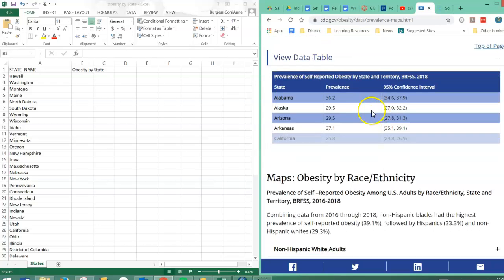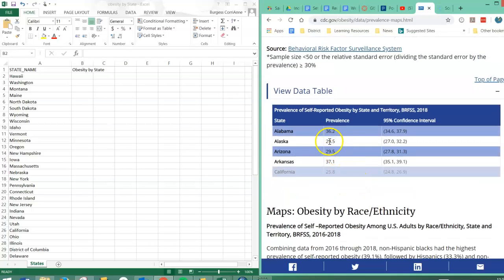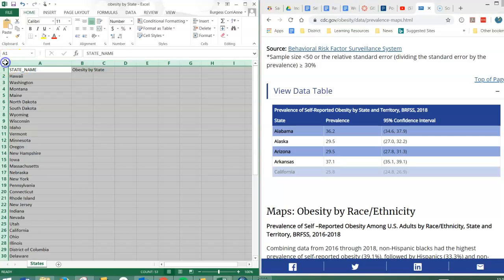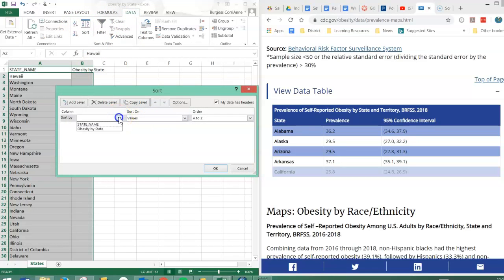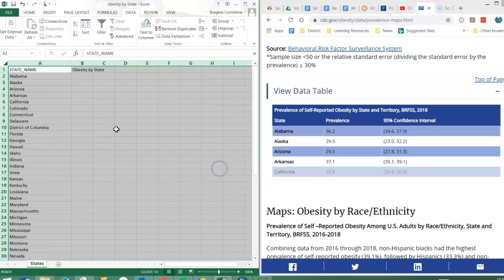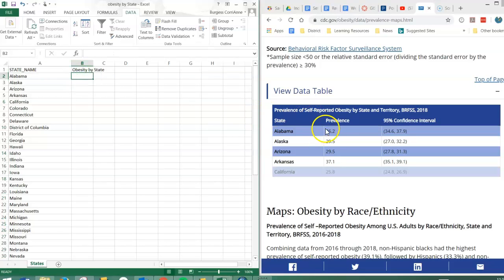And I can now start typing through my data here. Let me find Alabama. Maybe I'll sort this whole thing so that I can see it. So I go to Sort, and I want to sort by state name. Then I'm going to go OK, and I've got Alabama up here. So now I can actually type in the numbers.